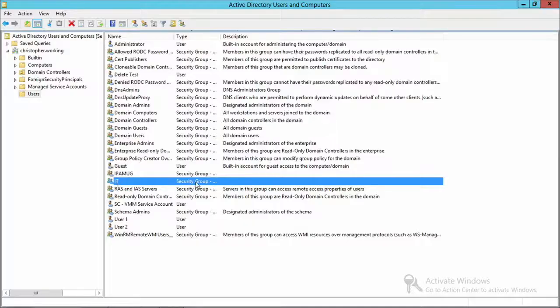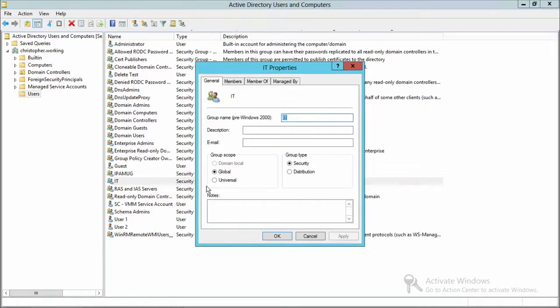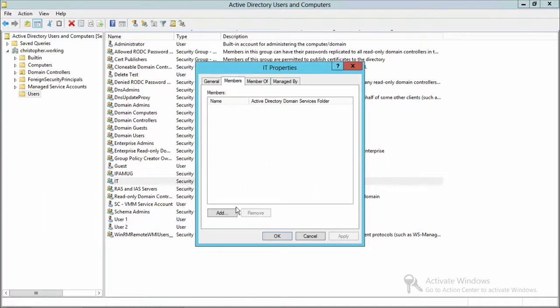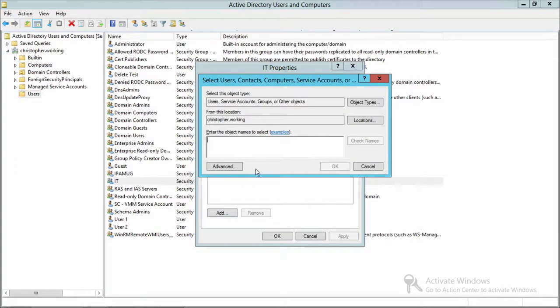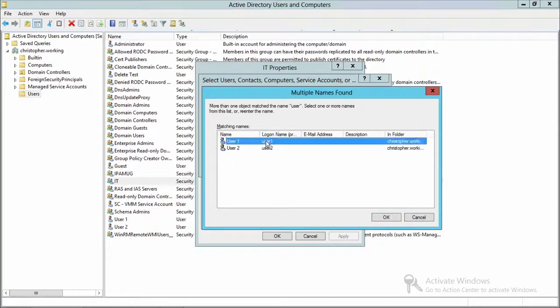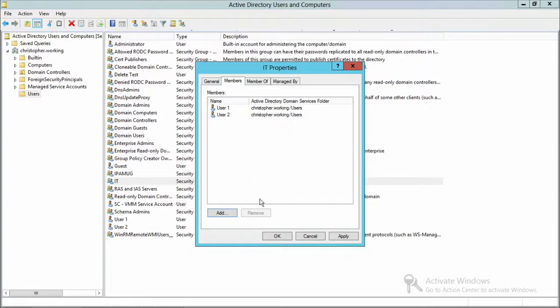I've created a security group. Now, there's no one in it. You notice I didn't add anyone to it. I just created it. Members, add, and here I can do a search. Users 1 and 2 both come up with my little simple search, and I've added them both. Now they're both in the group.